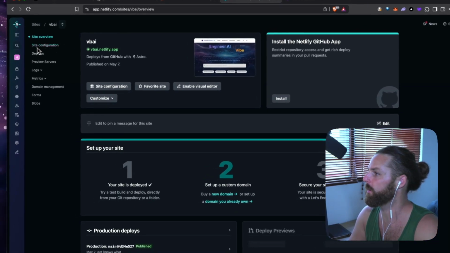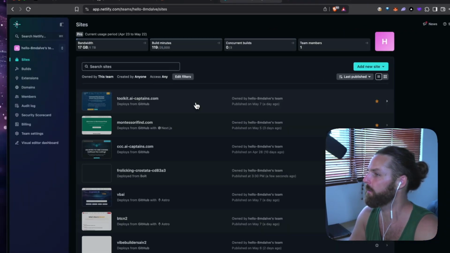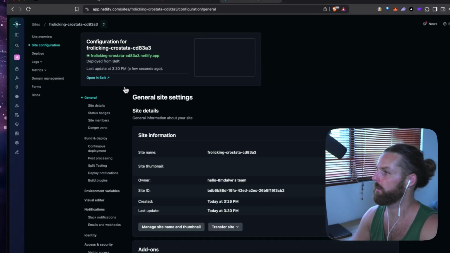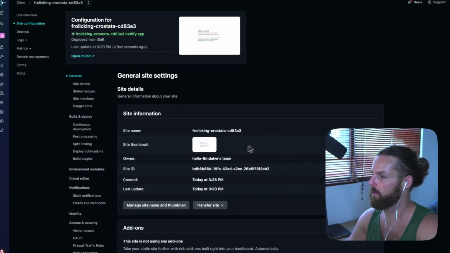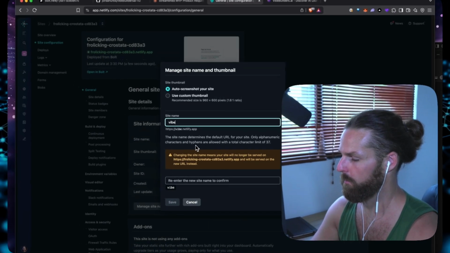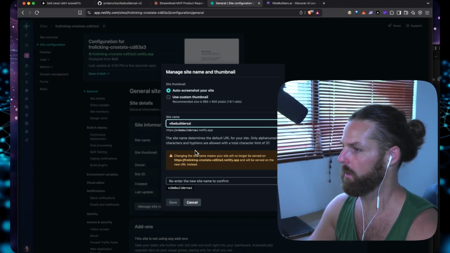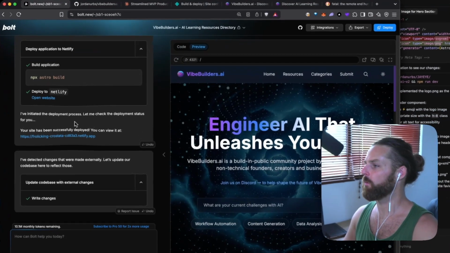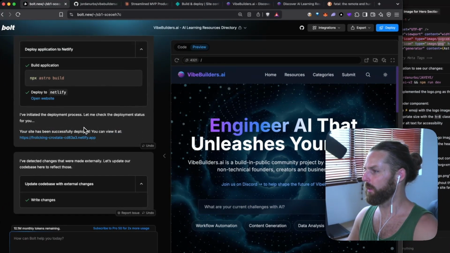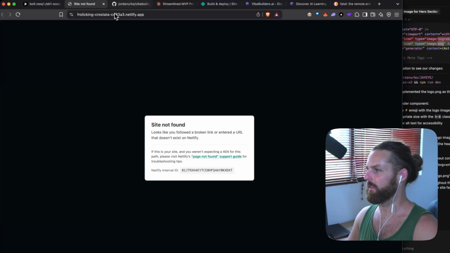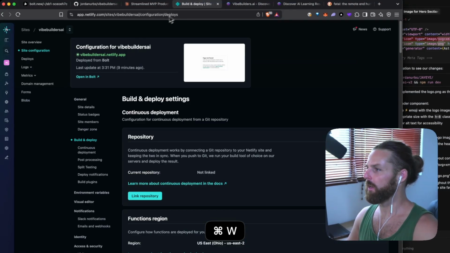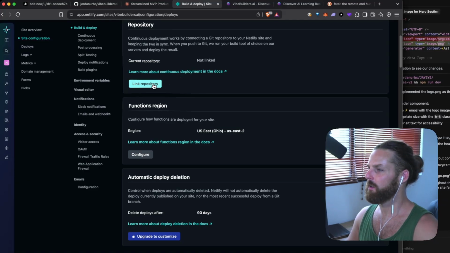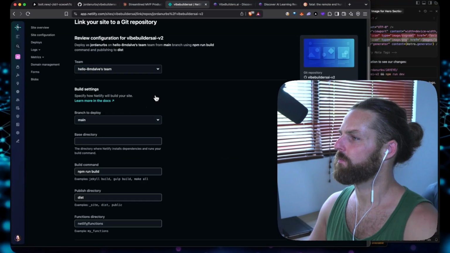Let's go over to Netlify here and let's see our sites. It's probably this one because I've never seen that before. Frolicking Crostata. Let's change the name. Vibe Builders AI. All right, so obviously something's wrong there. Something weird happened, and while it did technically deploy it, that's not the site. Obviously nothing's here. And when I go to that site, I renamed it to Vibe Builders AI, there's no actual repository linked. So I'm going to link our repository.